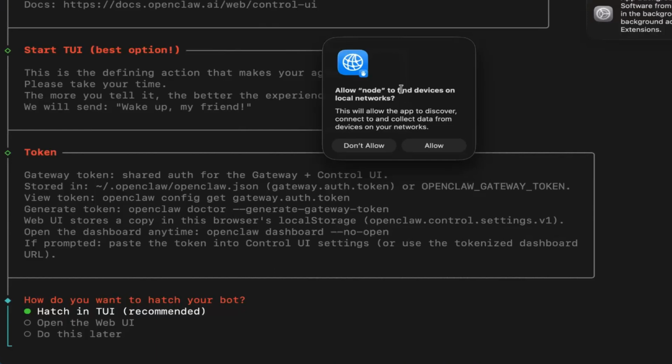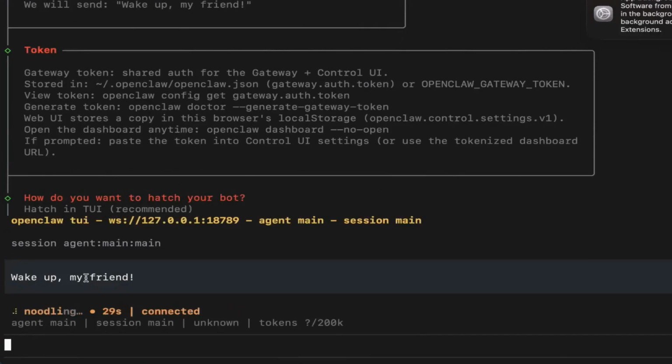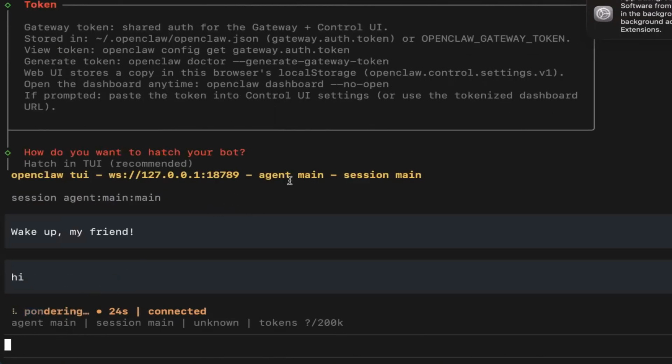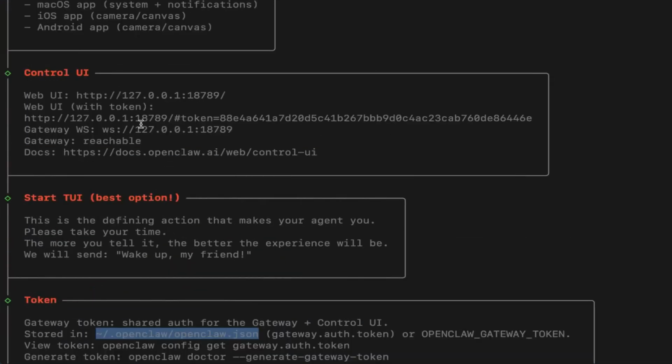You may get a pop-up asking to allow Node to find devices on your network. Click Allow. Now type hi and press enter to test. You'll notice the gateway token appears here. It's also saved in the OpenClaw.json file at the path shown. You can copy the full URL with the token. You'll need it to open the web chat later.